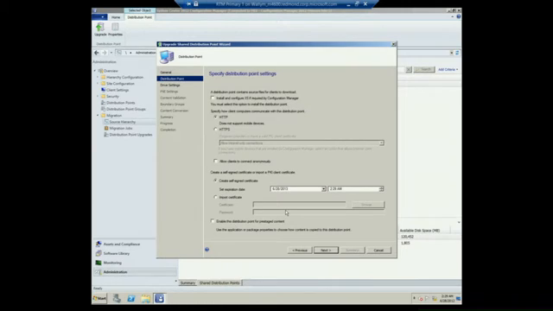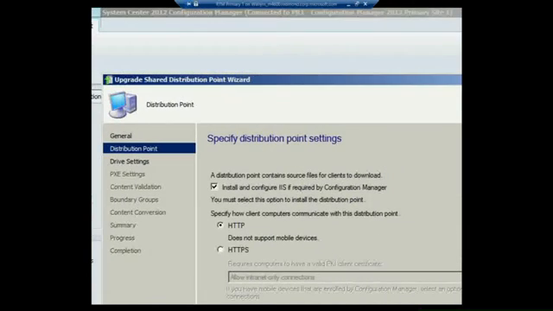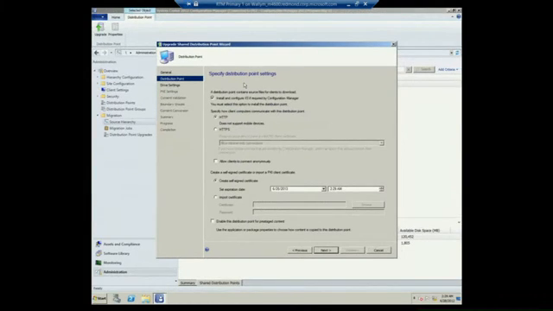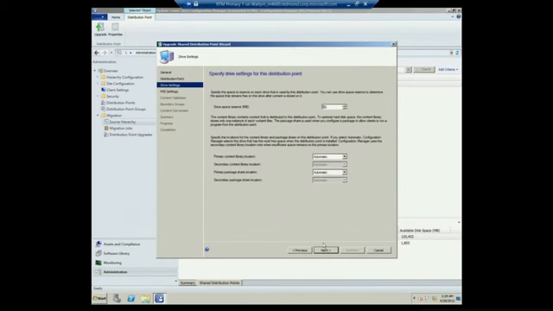Then the rest of this is really just the wizard for installing a DP. We require IIS. So you have this checkbox that says, hey, Configuration Manager, you install IIS for me, so I don't have to install it and configure it. And John, who used to own DPs, did a great job with that. I'll leave all the rest of the defaults here for HTTPS and self-signed cert and not supporting pre-staging.